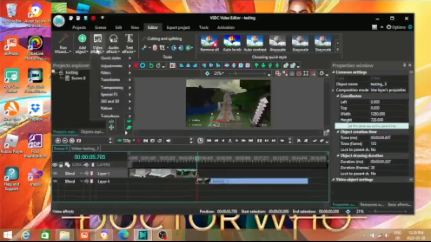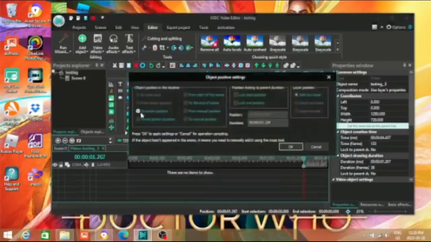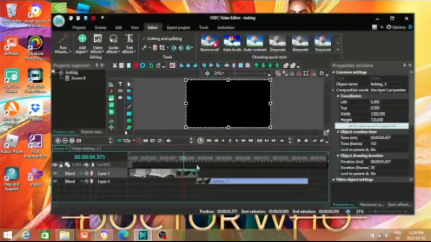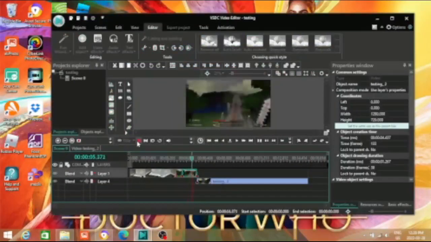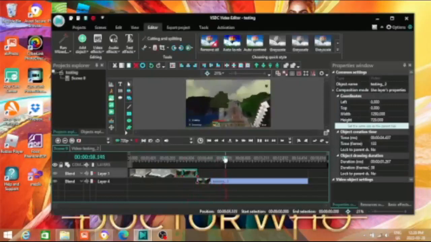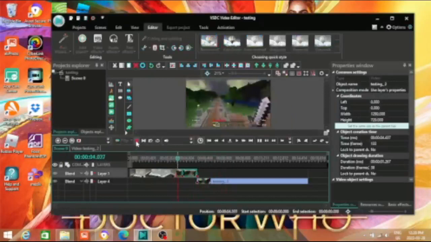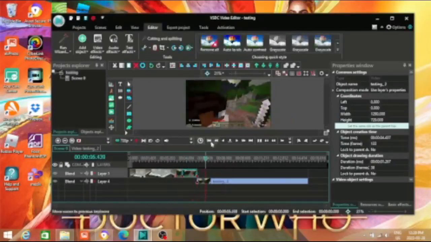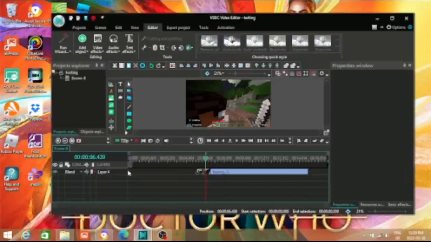Let's do fade in. Fade in at cursor position. Okay. Now it should work. See? So there you go. So it will do the fade transition and all that. And yeah, that's pretty much it.